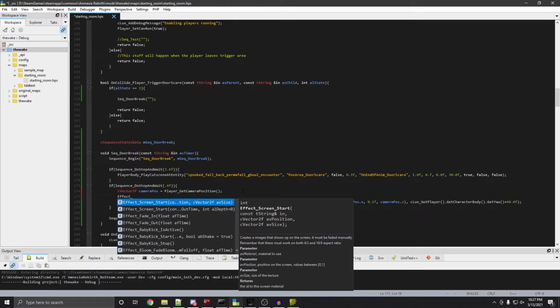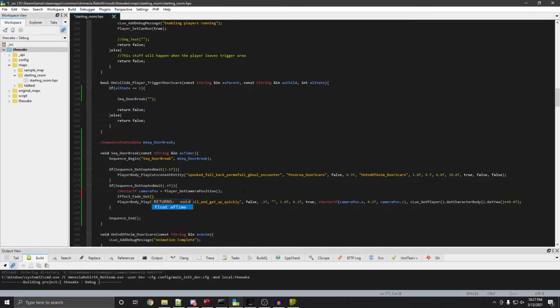We're going to say effect underscore fade out, and we're going to fade out in 0.05 seconds. So the screen is going to fade out to black in about 5/100ths of a second. And then we want to fade it back in, so that's what this whole 0.4 is for. The player is going to fade out to black, the animation where she gets up is going to start, and then we fade the screen back in after this 0.4 seconds expires here.